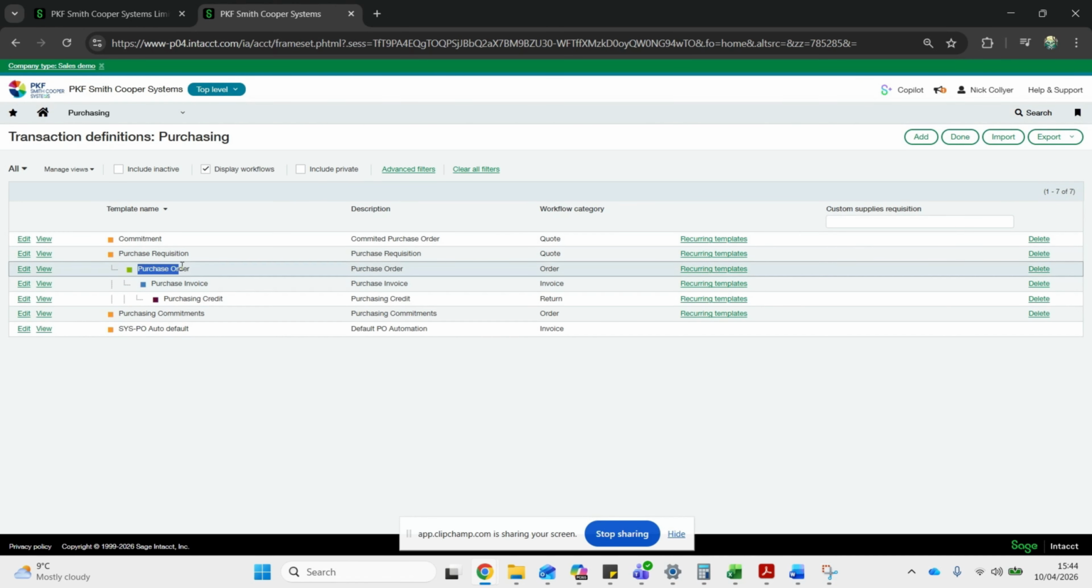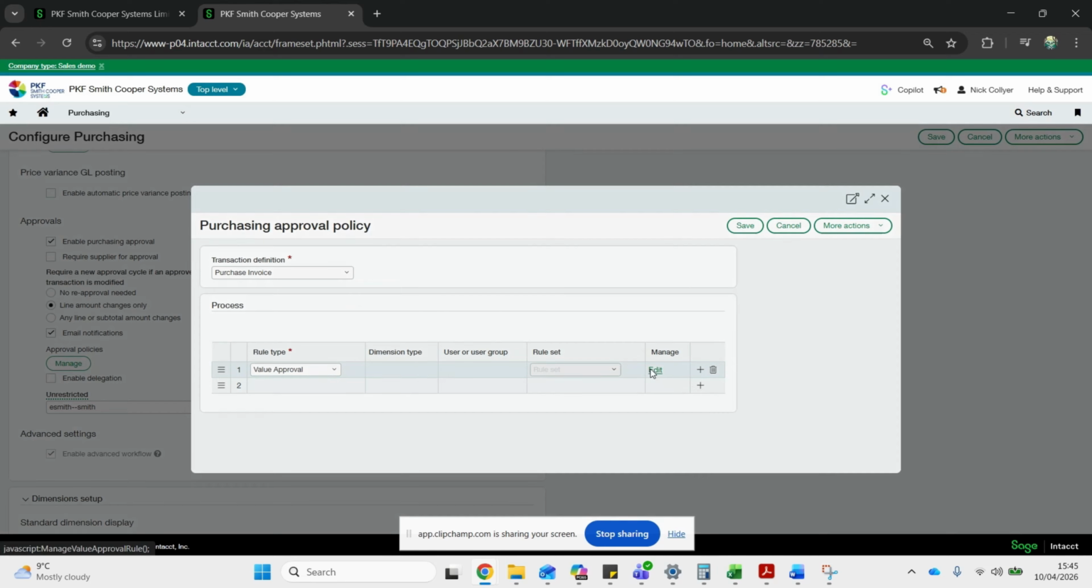So I'll just select my stage of the transaction definition. So I'm choosing a purchase invoice. And then from there, I can define either a rule type. So we've got value approval in here, value progressive, value approval for department as well. Just have a look at what that actually looks like.